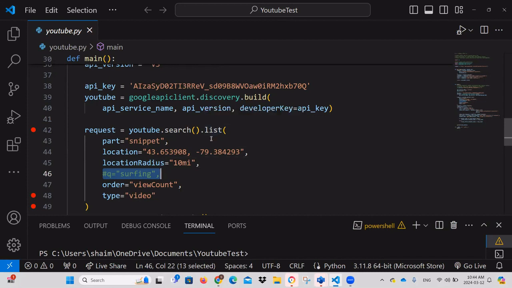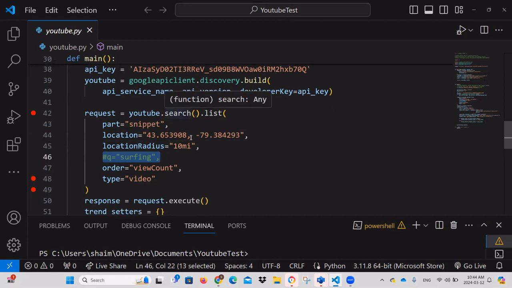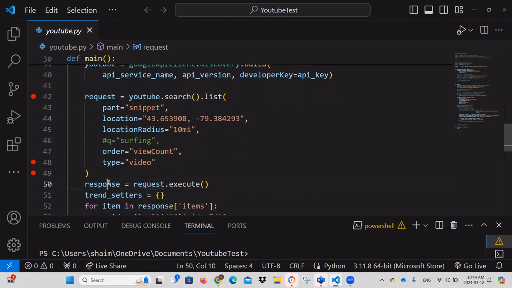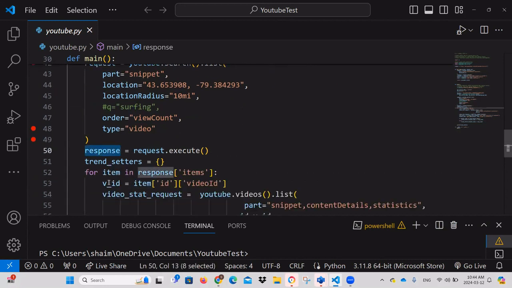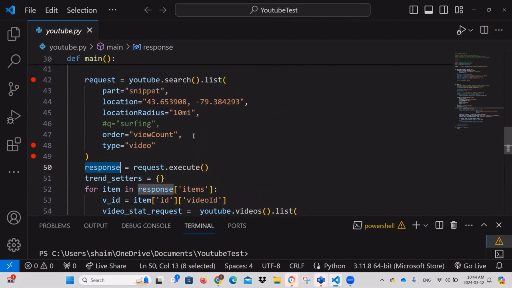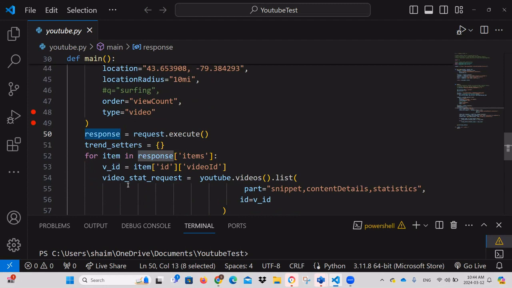Okay, so here's what happened. We just call the list function, and that would create the request, and then when we execute the request, we get the response, and the response has the information that hopefully we need. But the search response comes only with a snippet part of the resource, which has the ID of the video but doesn't have the views. So we needed to have another call.